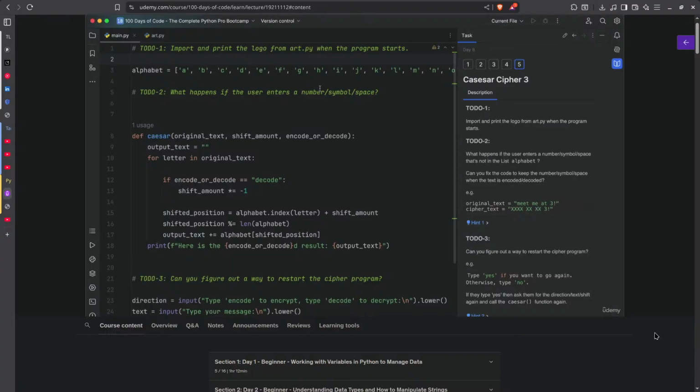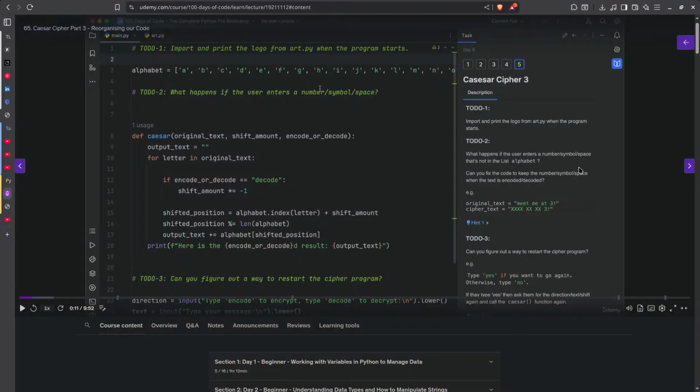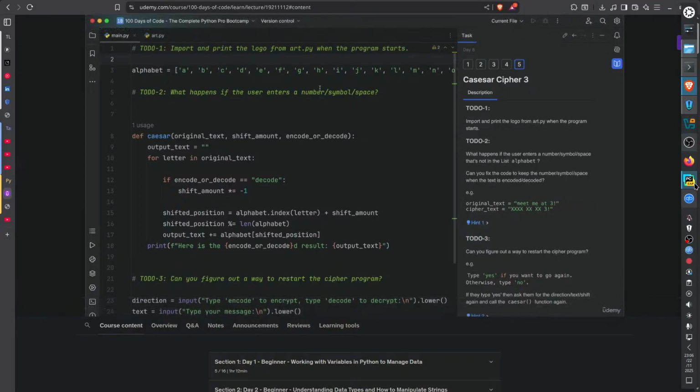So the last part of our Caesar. Maybe there is a hint in here. What happens if the user enters a number, symbol, space that's not in the list alphabet? You can fix the code to keep the number, symbol, space when the text is encoded or decoded. For example, okay. So let's check the hint.